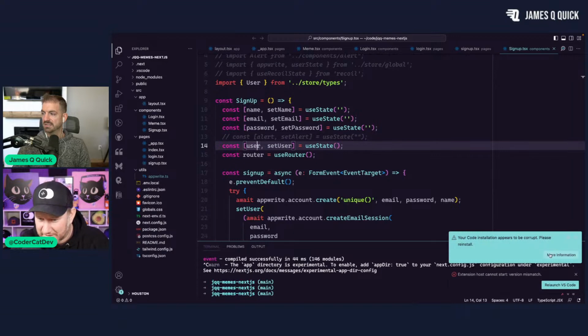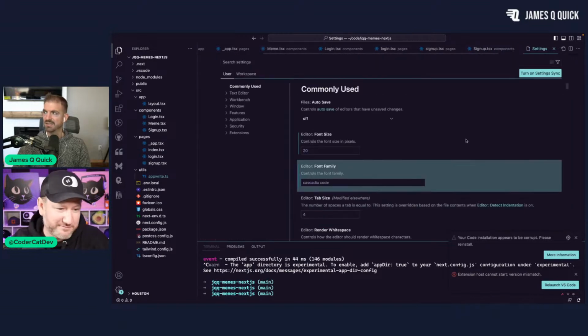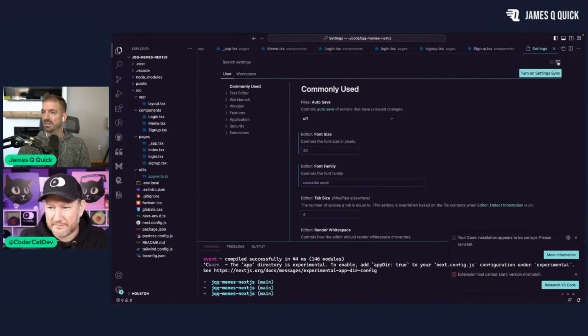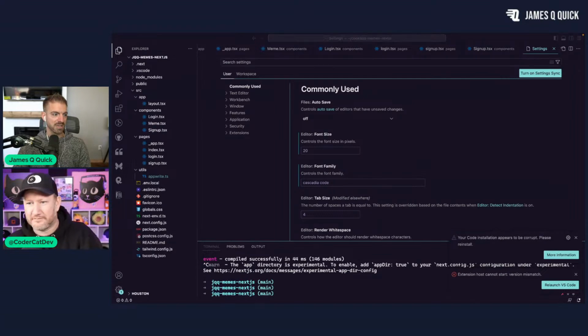Code installation. Interesting. Yeah, you've got a few things going on. You may want to kill VS Code once. I bet part of that is, let me hide this really quickly, when I go into my settings file, I bet where it updated that property for theme. It looks fine.